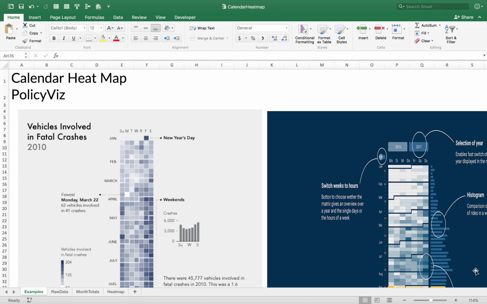I am going to show you today how to create a calendar heat map in Excel. This is not a visualization type that is really that complicated to make, but we're going to take what we can do in Excel that's pretty quick and easy and extend it a little bit.